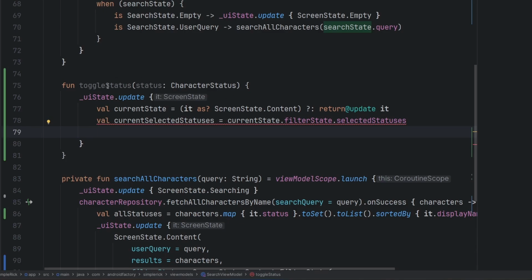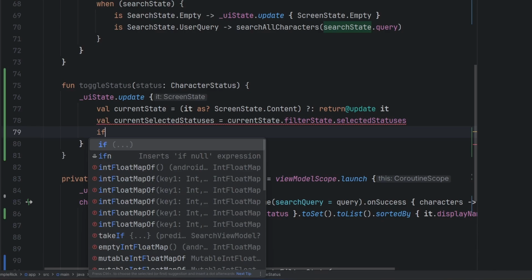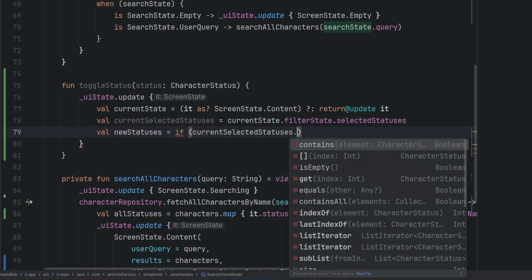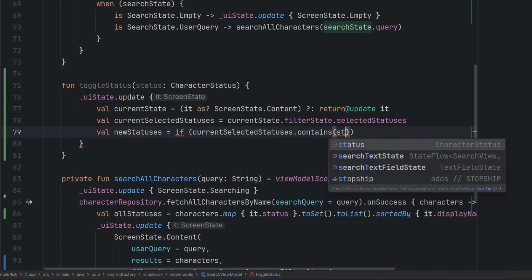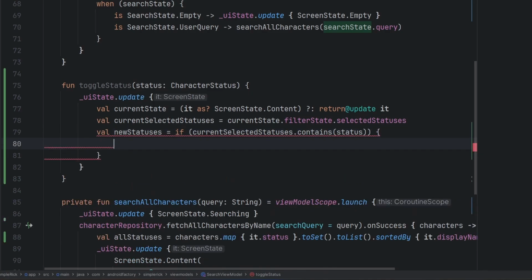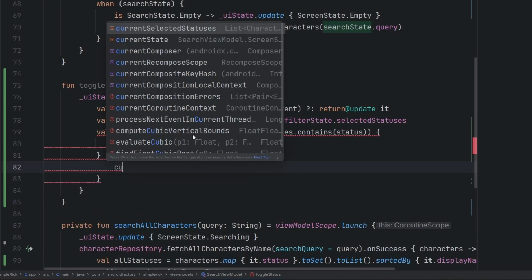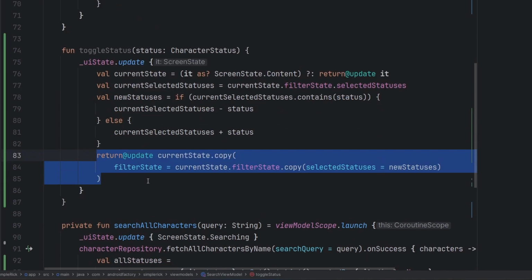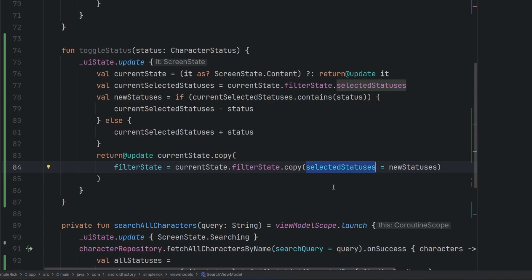And now basically the user is toggling a particular status. So what we can do is we can simply say, well, let's assign this to a new variable, but we could say newStatuses here going to be equal to: if our currentSelectedStatuses contains the actual status that they're trying to modify, it's going to be the currentSelectedStatuses minus the status. Otherwise, we are going to say currentSelectedStatuses plus our status. And then simply here, we are going to return a new version of this state where the filterState has the new statuses selected inside of the selectedStatuses field.